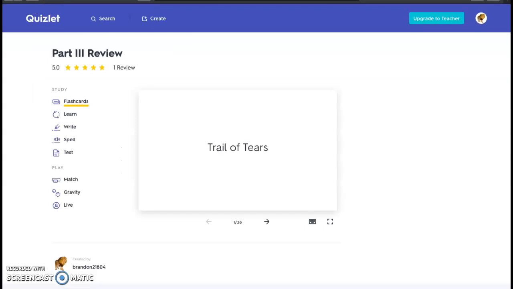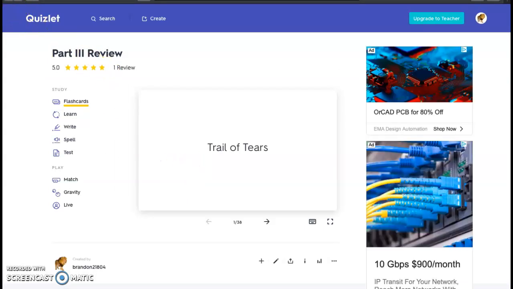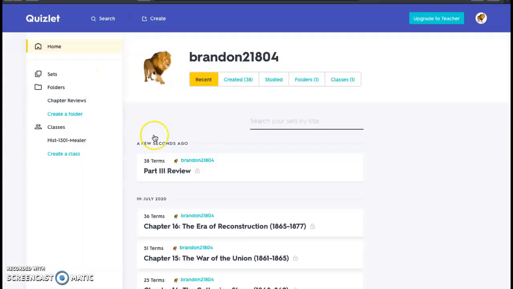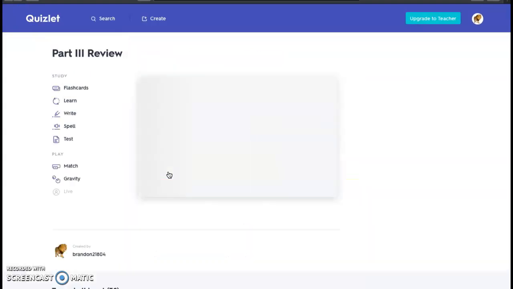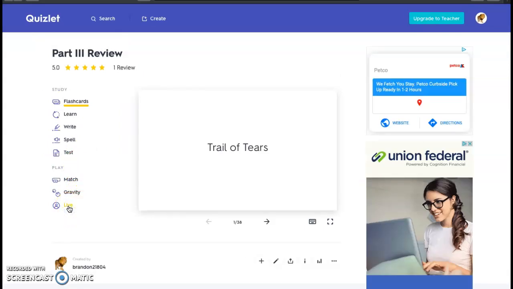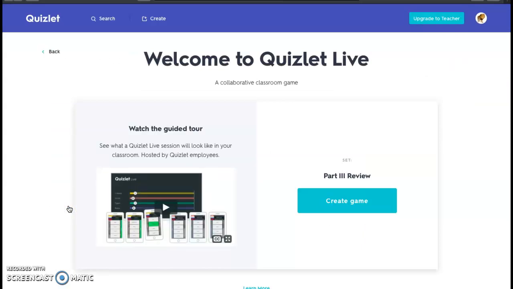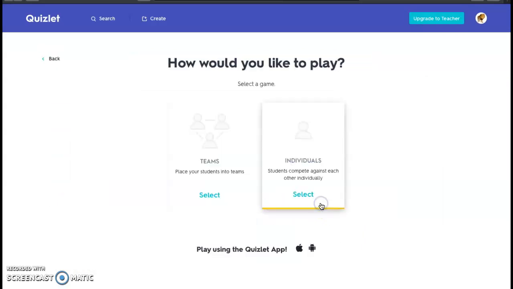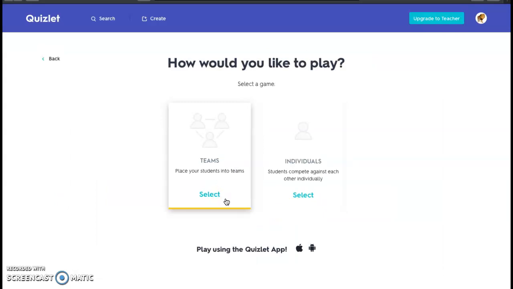So this is what your view would look like when you set up a Quizlet account for the study sets that you've created. Now you want to make sure you set your role as a teacher, because when you set your role as a teacher, it gives you additional options. So those options include being able to do Quizlet Live. In Quizlet Live, you can create a game and the students can be put into teams to work collaboratively to go through and answer a series of questions. But I'm going to show you how to create a new study set.